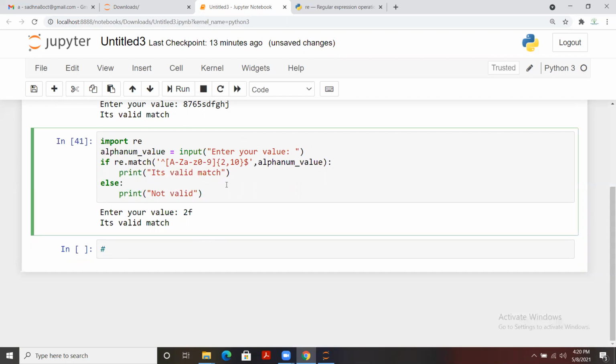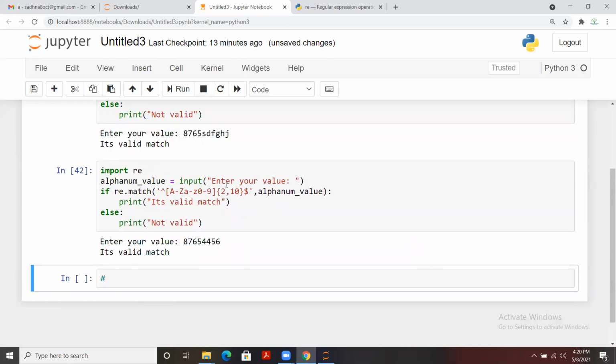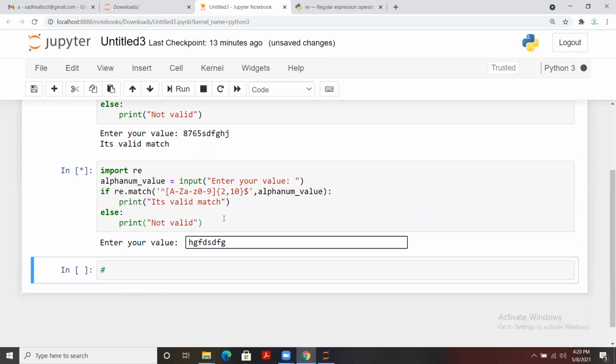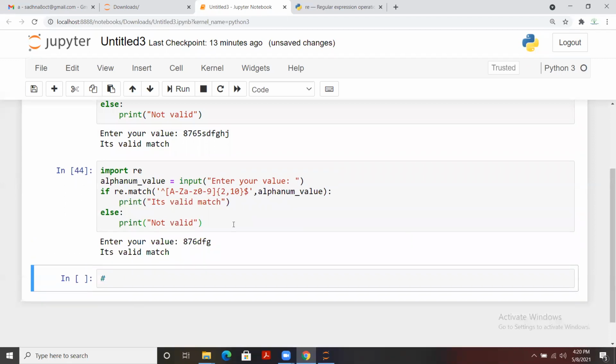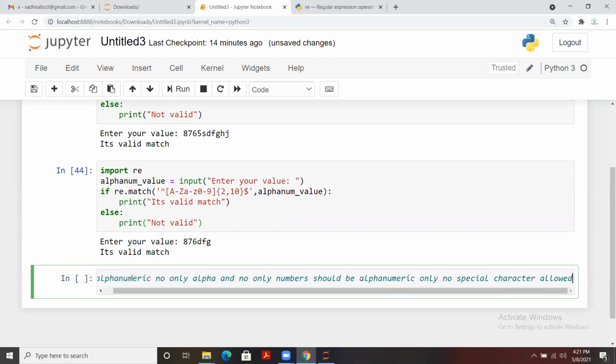So if you run the previous regex that we created and pass only numbers, it gives you a valid match, and if you pass only alphabets, it gives you a valid match. And in other cases, if you give the combination of both, it gives you a valid match. But now the requirement is this: alphanumeric, not only alphabets, and not only numbers. Should be alphanumeric only, no special character allowed. Right, so this is what we want to do.